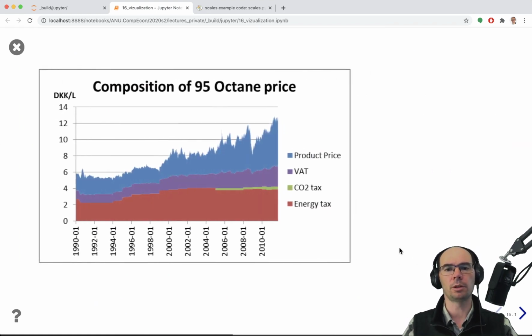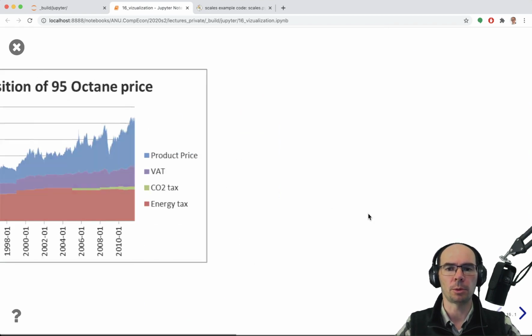Now, the area plot is ideal in situations where you want to show the change of composition of something along a timeline or along some other variable. So this is the composition of the gasoline price in Denmark, and you can see the fractions of different taxes inside the price for gasoline and how that develops on a time scale from the 1990s to the 2010s. So the area plot is a very suitable plot type here.